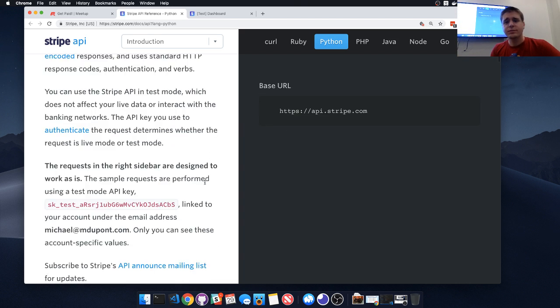So, there's a REST API. It should auto-select the Python here. Cross your fingers.